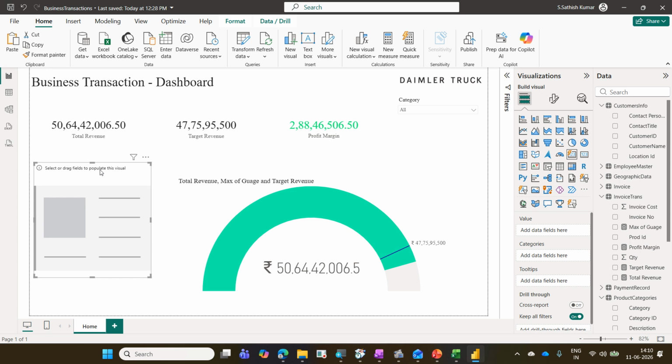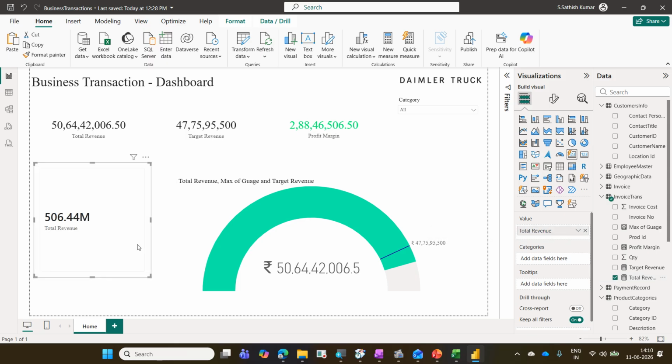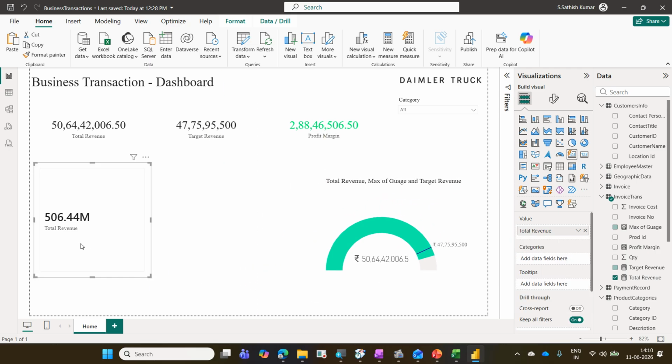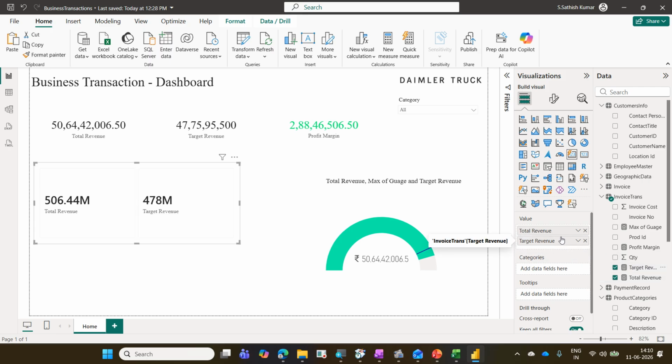First advantage is, let me bring the total revenue here again. I'm bringing the total revenue into the value area. The total revenue is displayed. For the time being, I'm just reducing the gauge size because I need some space. So we have the total revenue here. And I will bring the target revenue also here. So it displays the target revenue. And also bring the profit margin here.